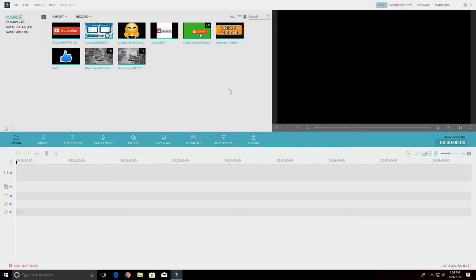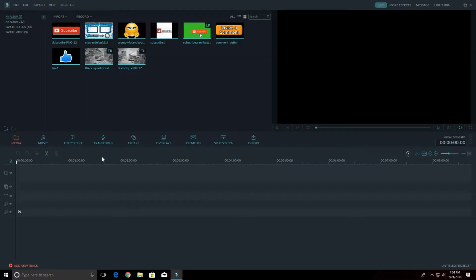So basically this is your user interface, and up here you have a couple of things. You can change it to dark skin, which I kind of like better, so we're going to go ahead and leave it like that. You do have your media. That's where you import all of your media files that you're going to be editing, and you see I already imported some Black Squad gameplay here, and I'll go ahead and show you how I would edit a video.